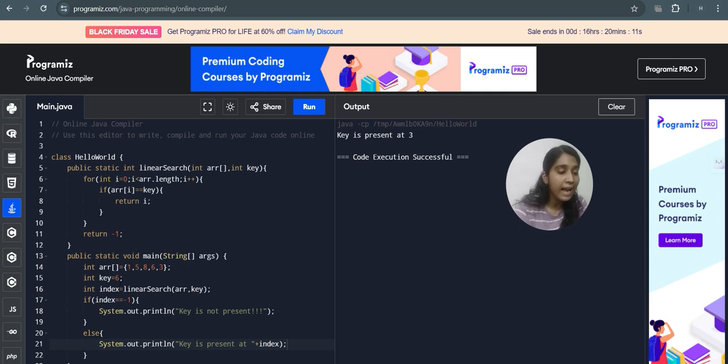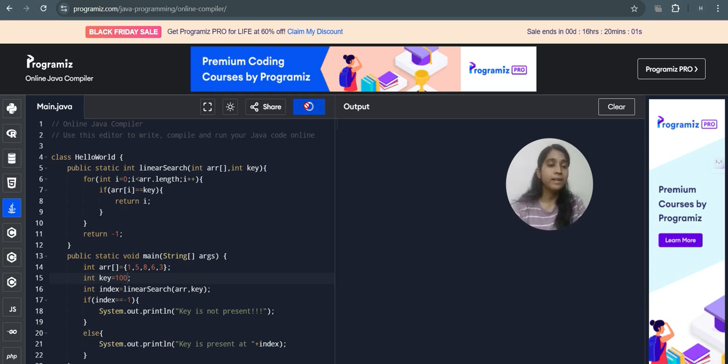Let us take another key, suppose 100, as 100 is not present in this array. So let's run for this 100. Here we got that the key is not present. So our code is correct.